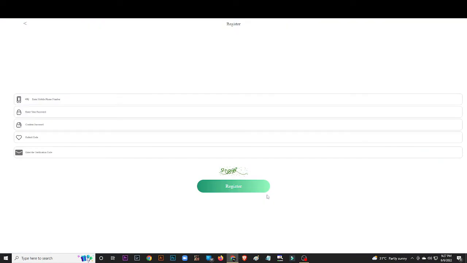So first of all, I'm sharing this website with you. This is the website where you can start earning. So here is how you need to register. First, you need to click on the register button, which you will see on the main page. After clicking on it, you have to add your mobile phone number over here.